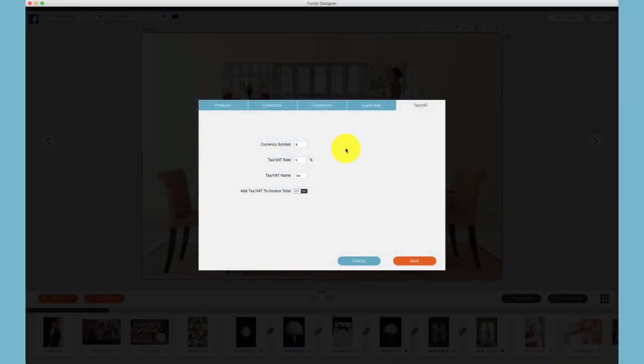Finally, in the last tab, you can set your currency symbol, your tax or VAT rate, and then the name of the tax. Some countries require a different name for the tax legally, so you can set it to whatever you would like. And finally, you can set whether the tax is added on to the subtotal or if it is included in the subtotal, as many countries require.